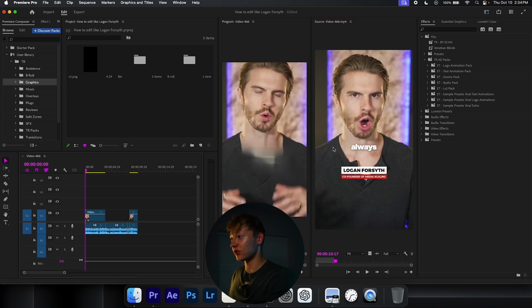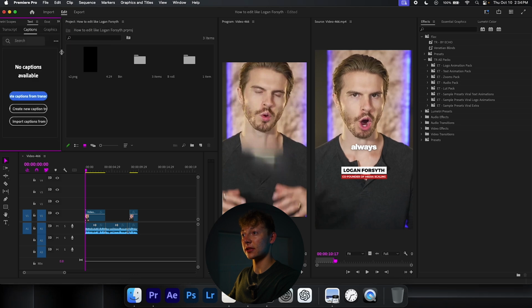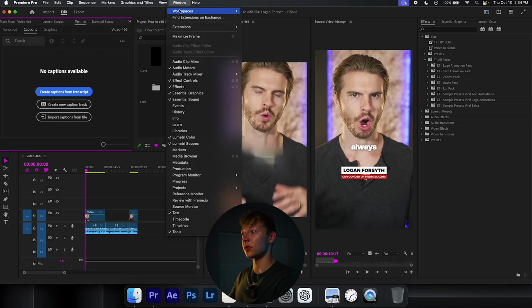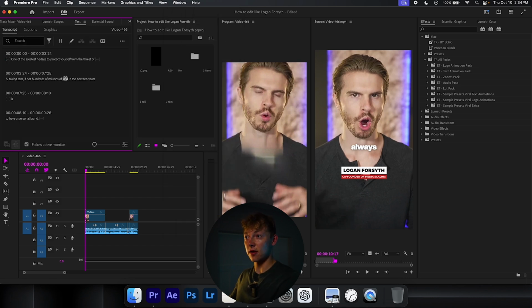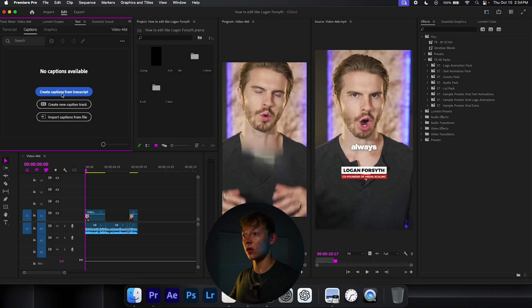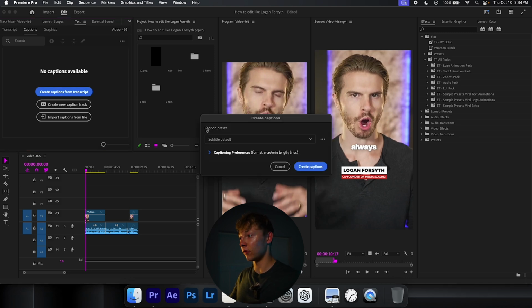So let's just grab all the text. We're going to go up to text, and if you don't have the text panel, just go up to the window and scroll down and hit this text. Hit this transcribe. You're gonna need to transcribe it. Mine's already automated, so just hit create captions from transcript.